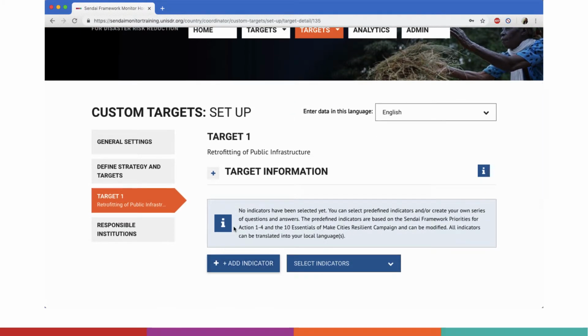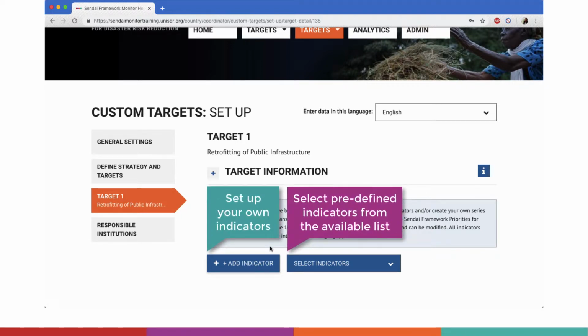There are two options for adding custom indicators. You can set up your own defined indicators or select predefined indicators from the available list. Predefined custom indicators are based on the Sendai Framework priorities for Action 1 to 4 and the 10 Essentials for Making Cities Resilient campaign, including selected SDG indicators and indicators from the Hyogo Framework for Action Monitor.